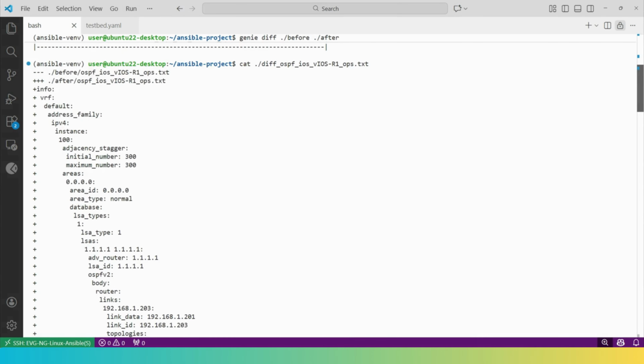Now imagine a real world scenario where you have hundreds of OSPF neighbors and you do an iOS upgrade on that device. If some neighbors go down, the diff will show you exactly which one changed from full to down. And this is incredibly powerful for troubleshooting.